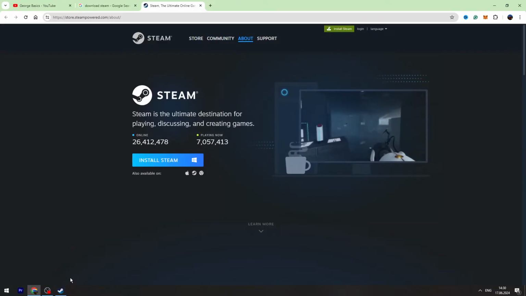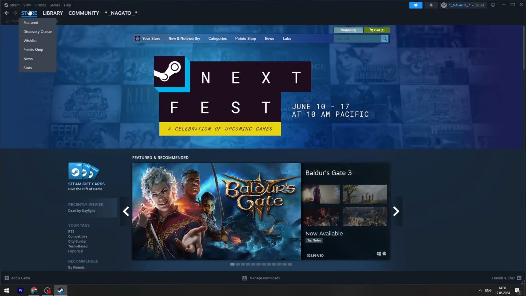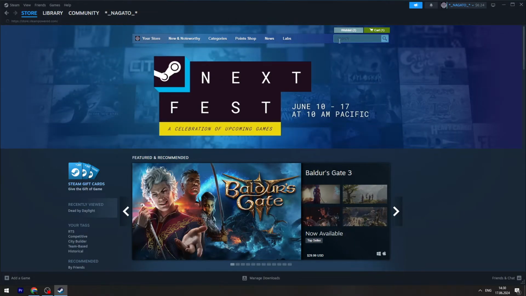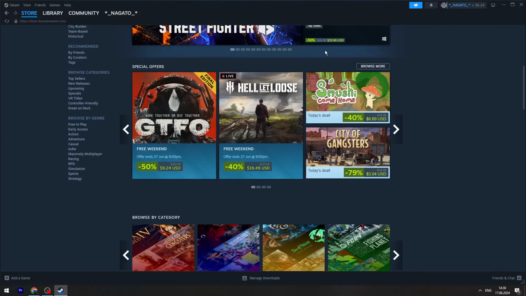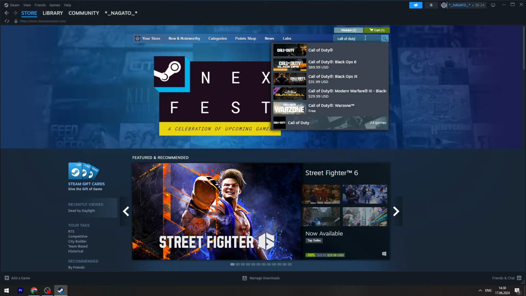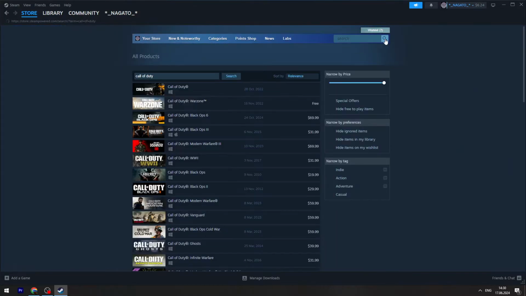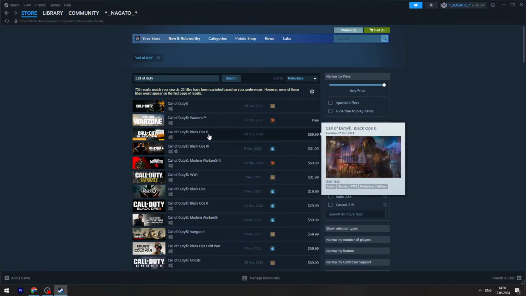Once your Steam is ready, you can open it, go to the store in the top menu, and in the search bar type Call of Duty. Click the search button, and in the list find Call of Duty Black Ops 6, which is right here. Click it.